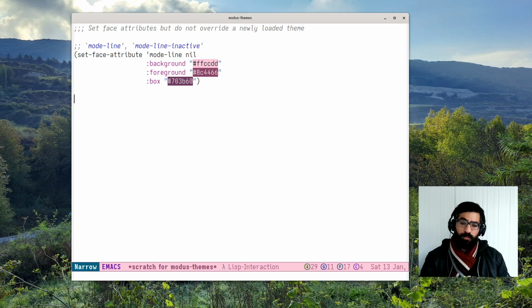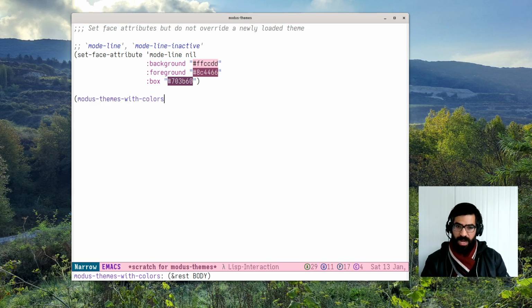Let's see now what we can do, because of course you can go around and find colors yourself, but the chances that you will find something that is good depend on how exhaustive your search will be and what your knowledge of colors is. However, what you can do instead is wrap the set-face-attribute call in the modus-themes-with-colors macro. And what this does is it gives you access to the palette of the active theme. So let me type this thing out again, and I will show you now what the palette is.